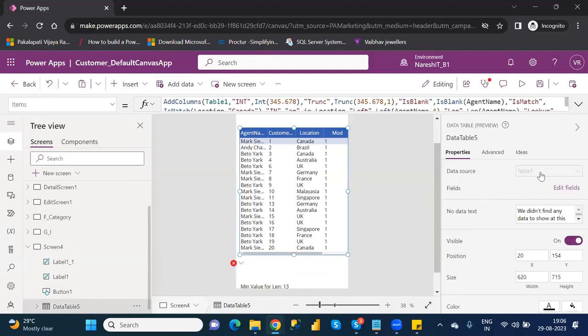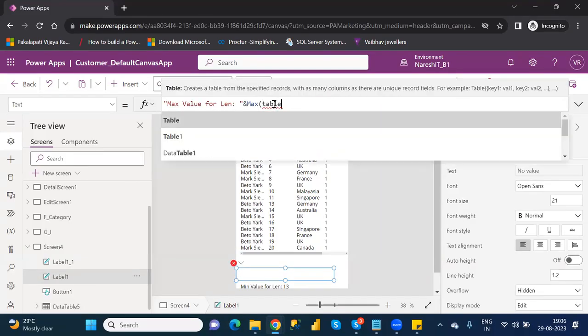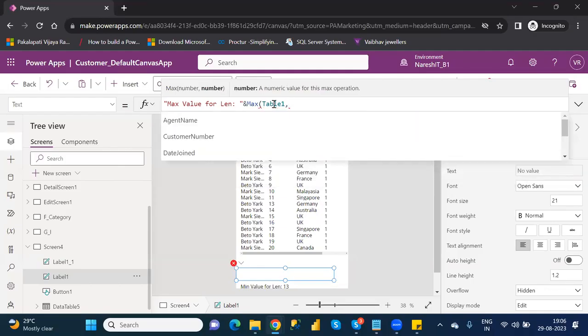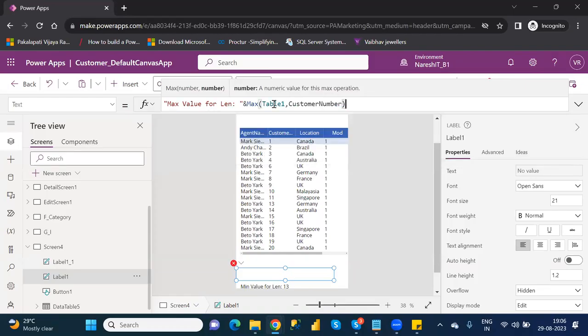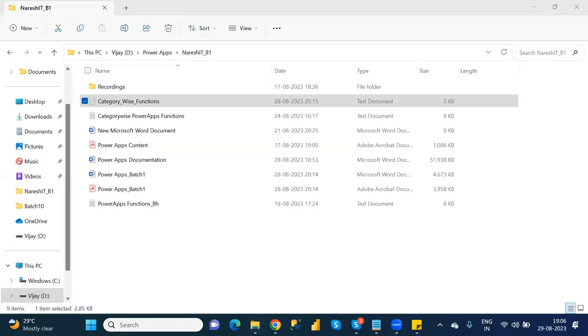Table one. So whichever column you want the maximum value of, you have to pass that column name. Suppose, for example, I'm passing the maximum customer number. This is the maximum customer number. If you want, you can check it from the data source itself.